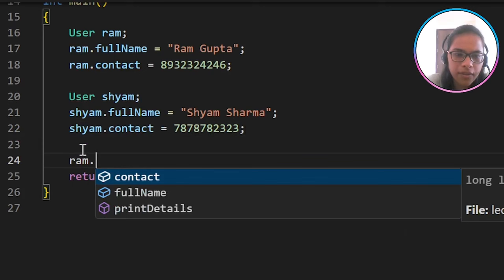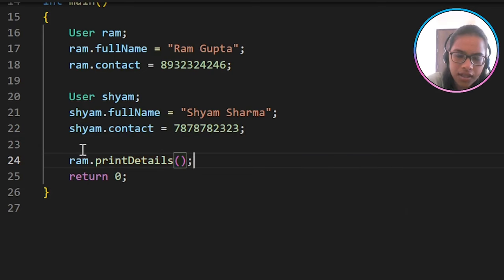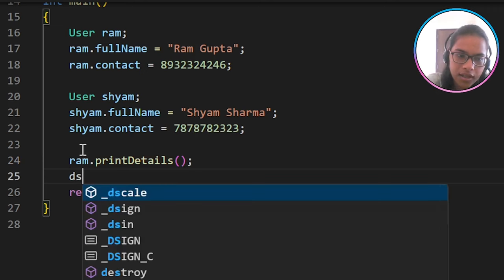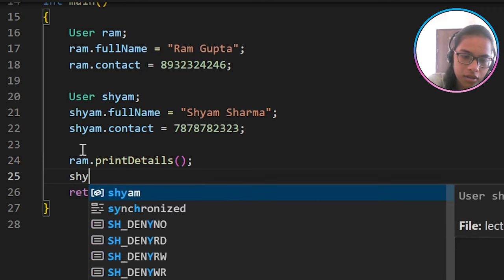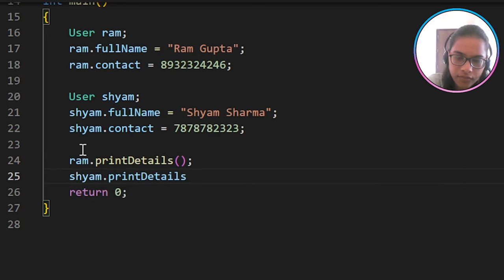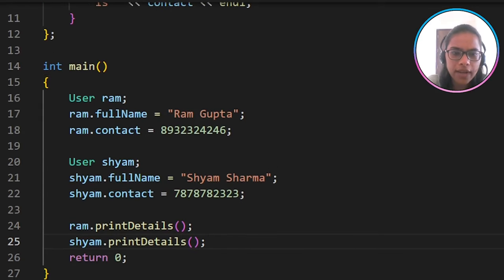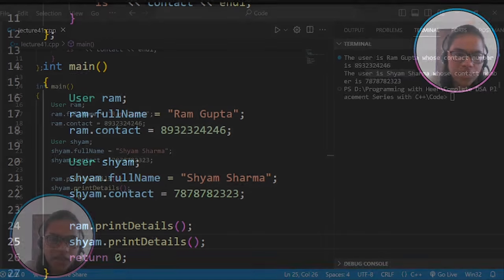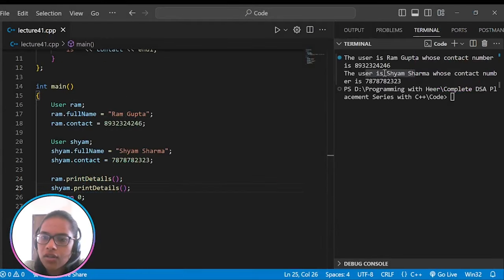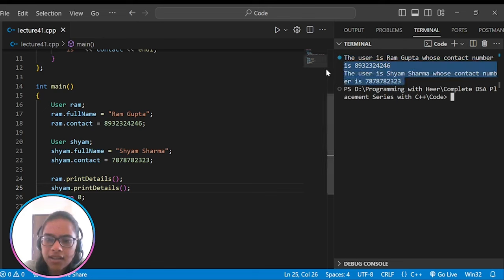What do you think will be printed? So over here, when I print details of Ram and when I print details of Shyam, just guess the output. Pause the video and guess the output. Let me just run the code. I hope you have paused the video. Here is the output. So over here you see that first of all we got user is this and his contact number is this, and then we got this. The user is this whose contact number is this.